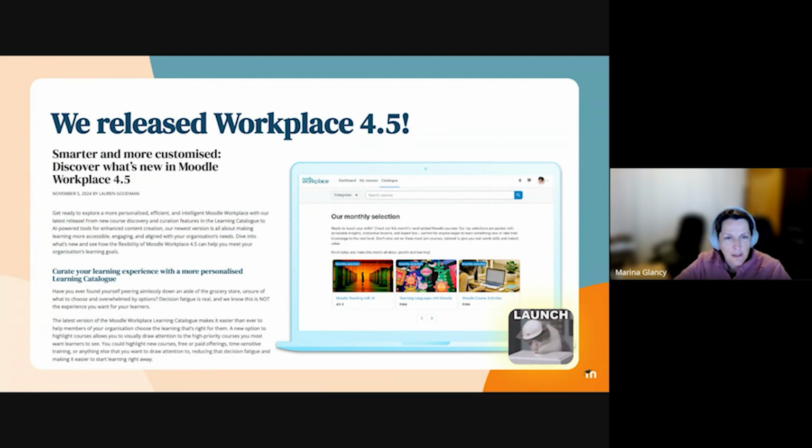This is a screenshot of the release documentation for Workplace 4.5. We actually did work on this feature during the sprint. It's just a screenshot of the release announcement.